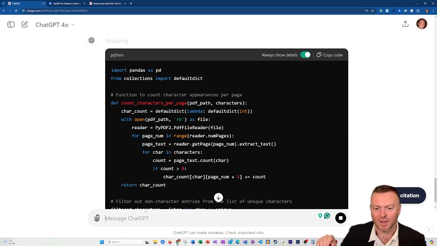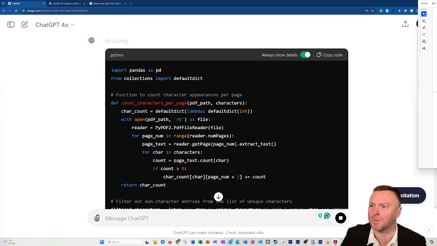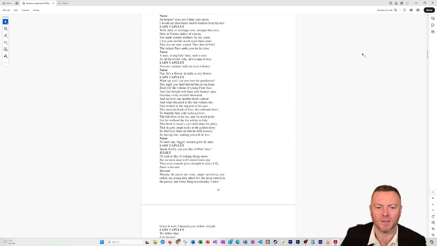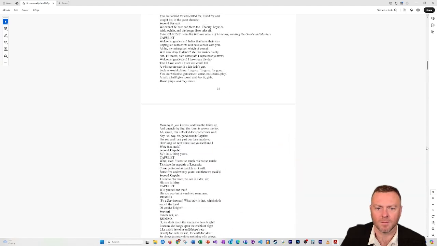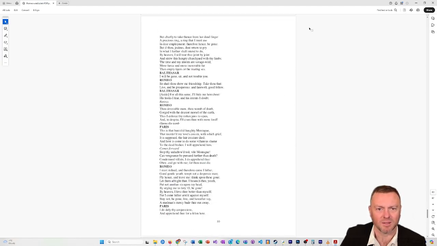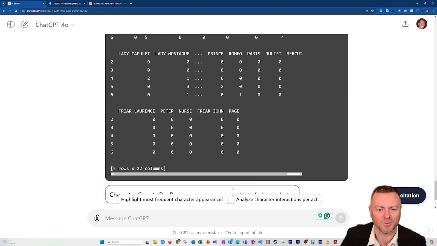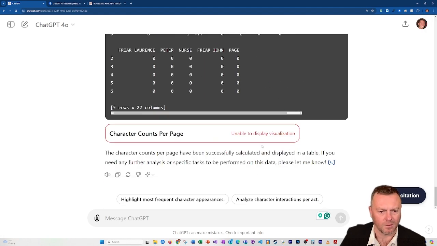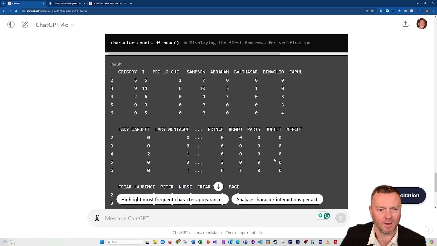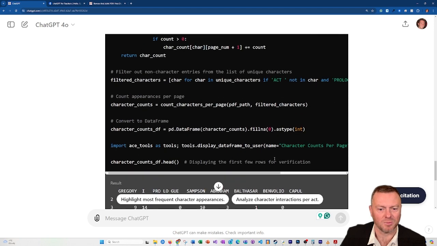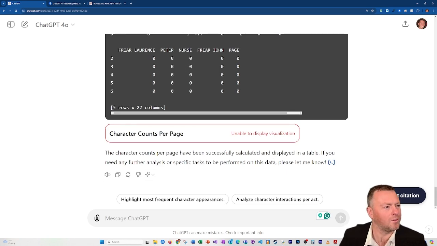I quickly looked through Romeo and Juliet. It looks like there was 87 pages. So if we open up the text here, you can see there's 87 pages of text that it is quickly going through and searching through, which is pretty cool. And then it's displayed that in a table, which is pretty cool. I'm guessing that's pretty complex.